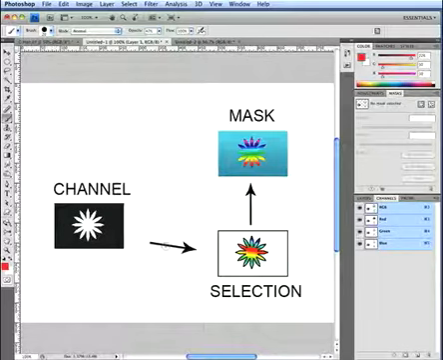When you unthaw it or you load it up as a selection, there are various things you can do with it. The two most common uses for it would be to select something. So for example, you could take this channel and load it as a selection. You could cut out a sort of daisy shaped image here, or part of an image as a daisy shape, and also to use it as a mask.